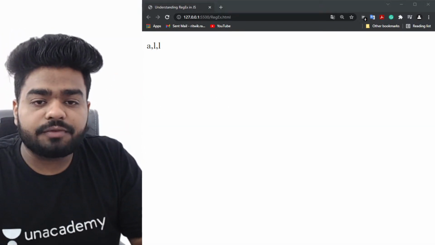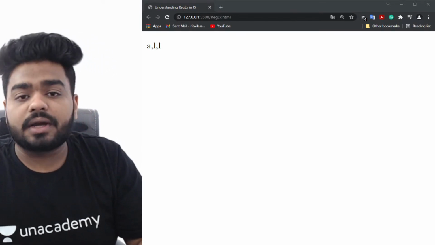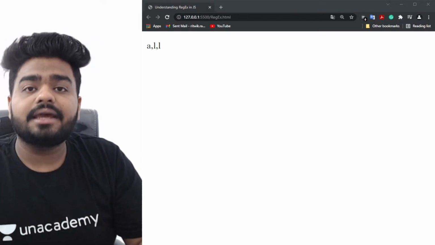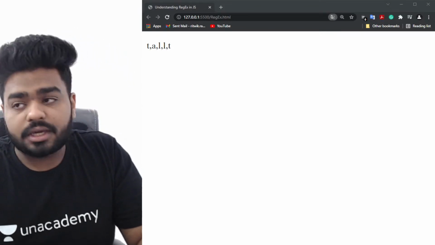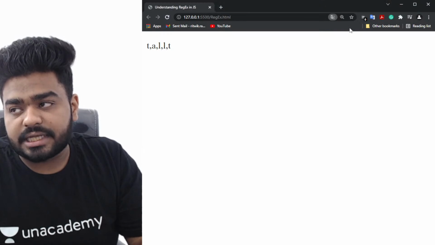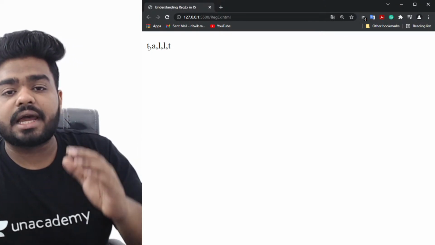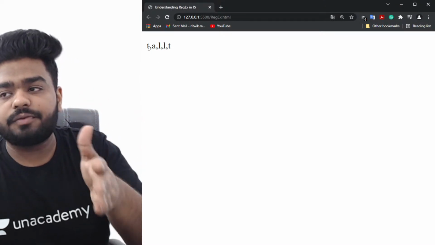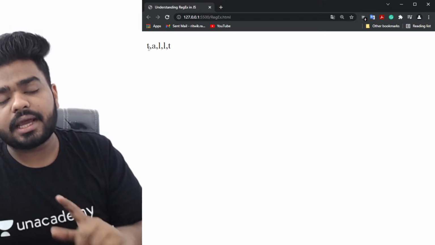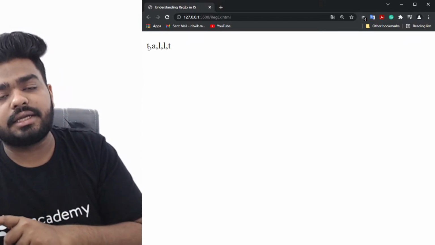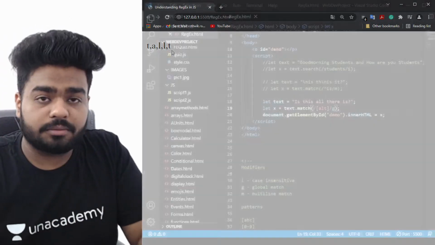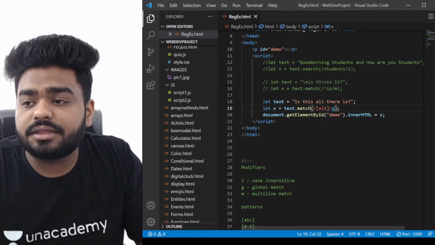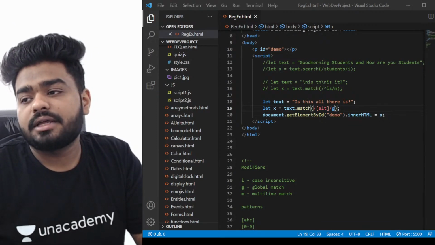Suppose I write here ALT. Again, it's going to search for A separately, L separately, and T separately. If I save this, you can see in the order it is telling me. That means first T has been found, then A has been found, then L has been found, and then again L has been found, and again T has been found. So individually it is searching all the letters for me, right? That is what this square bracket which we have seen does.